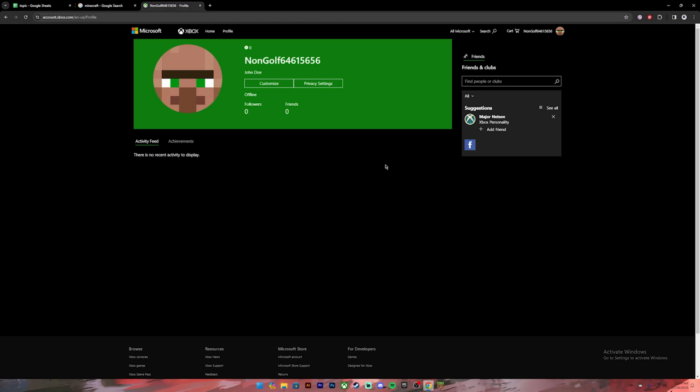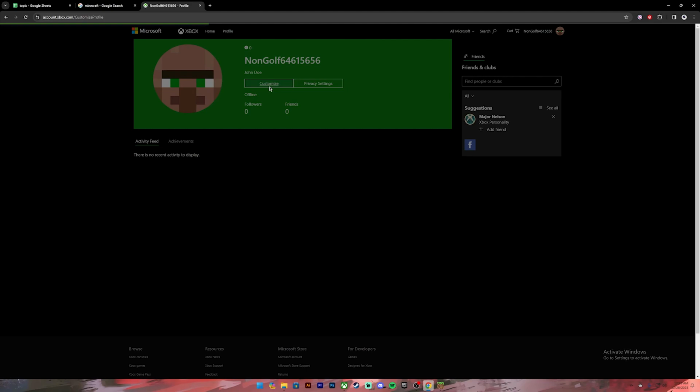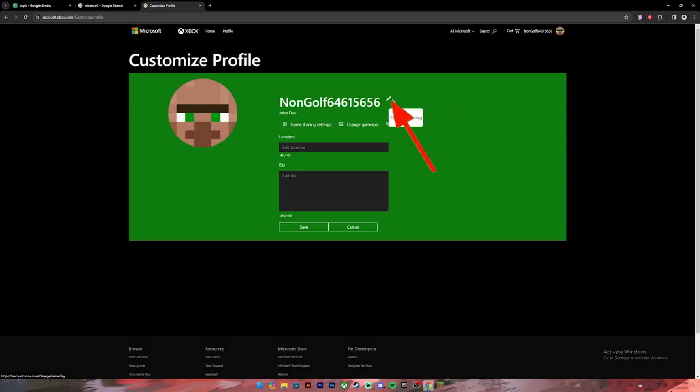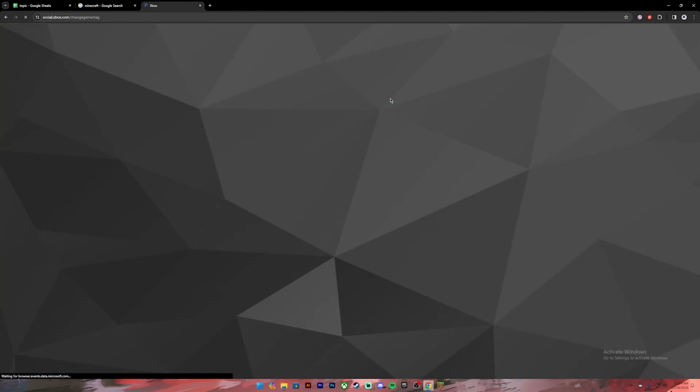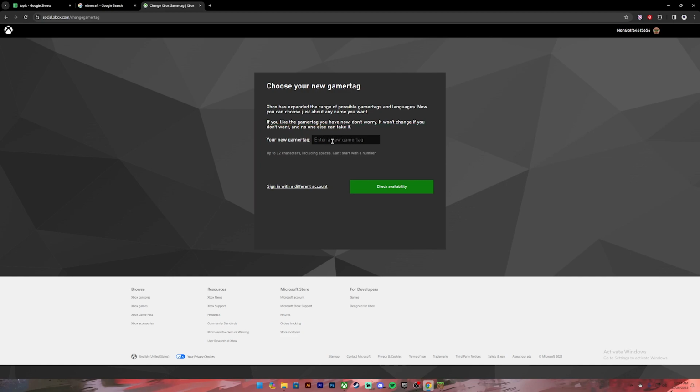Then once you log in, click on this customize button. Once you click on it, you will see this edit icon, click on it. Now in this box, you can enter your new gamertag. Once you type it in, click on this button where it says check availability.